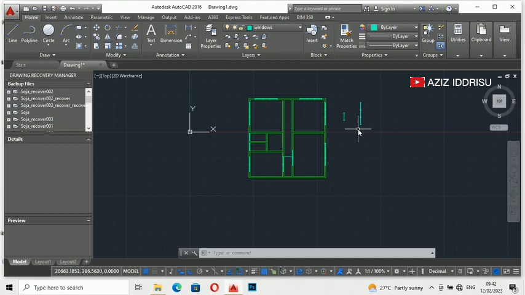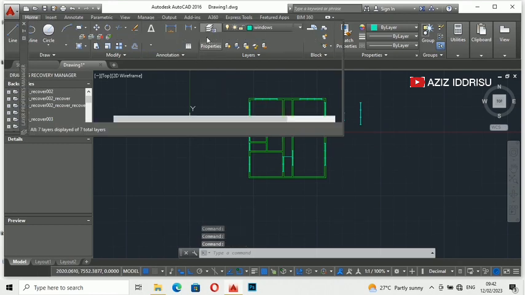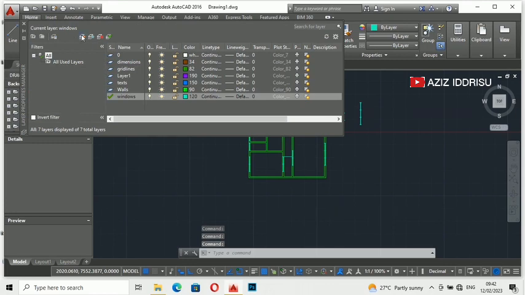So now that we are done inserting the windows, we are going to add our doors. I forgot to add a layer for the doors, so I'm going back to insert another layer for the doors.